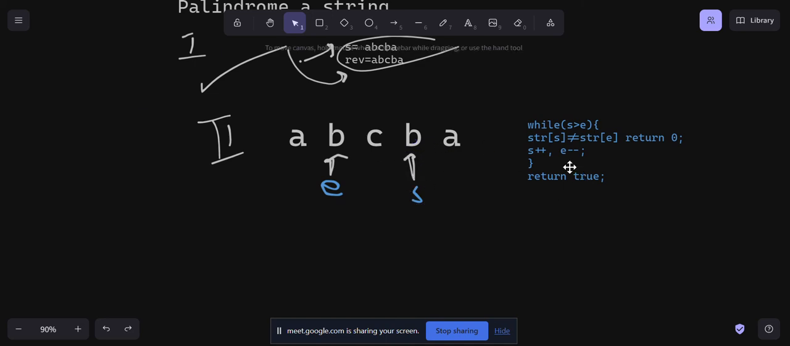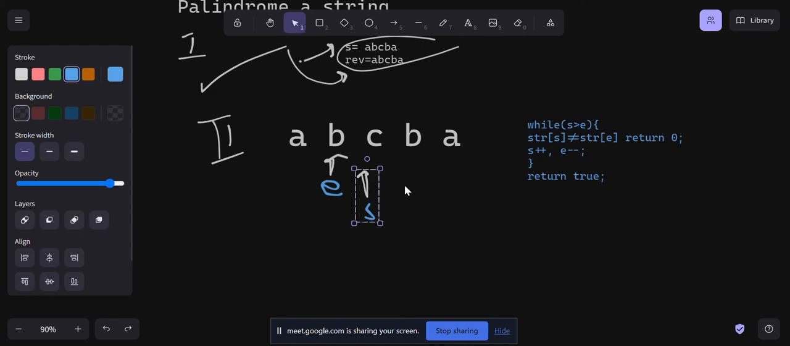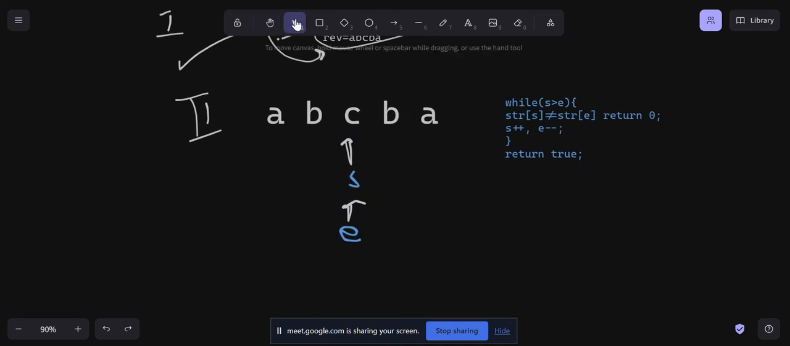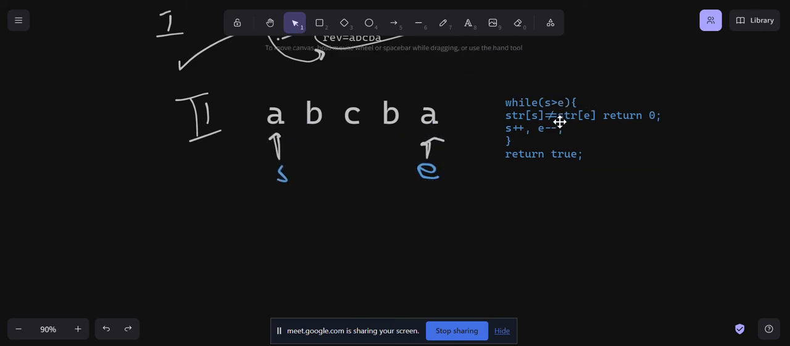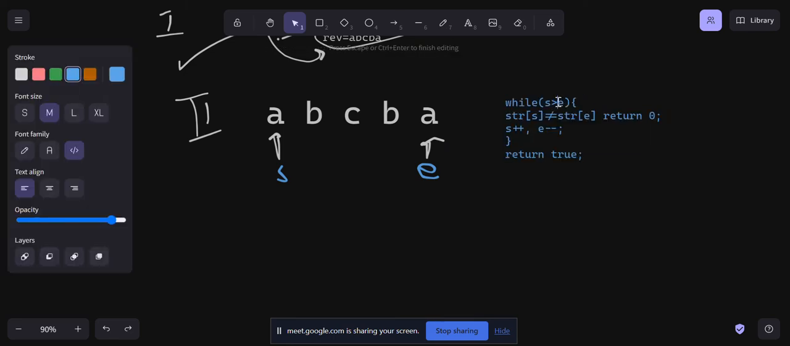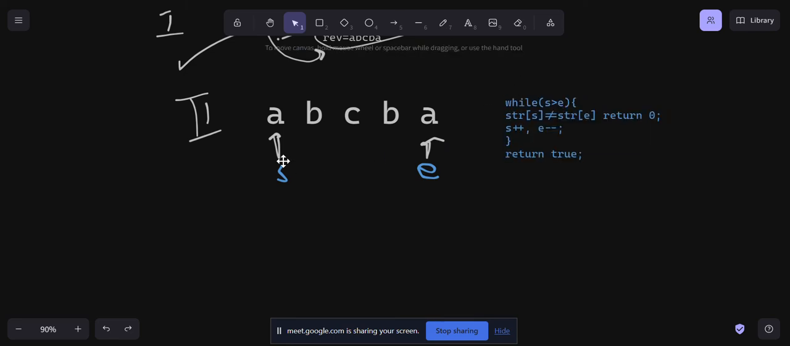You can think that when this crosses, it will stop the loop, which means that the string itself is a palindrome. You got the point? Why are we writing this condition? Are you getting the point or not? The starting index is always smaller than the end index. We are just seeing whether the S pointer is ahead of E or not.